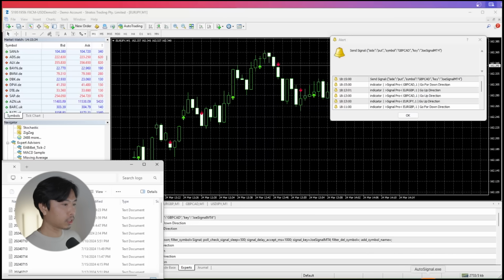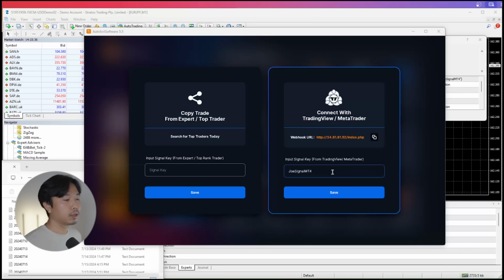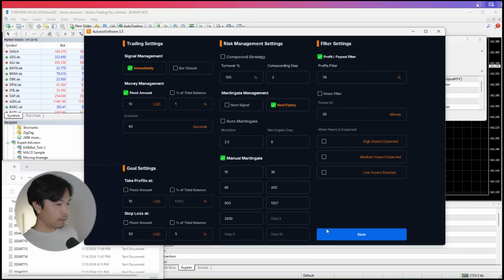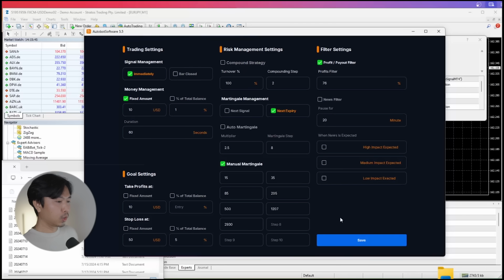Now let's go back to our software. It's not going to have a trade yet because we have not saved it yet. So click on save right now. When it is saved, let me walk you through the new settings, the new features of our Autobot software. The first thing you see is signal management. Signal management is about how you want to execute the signal.